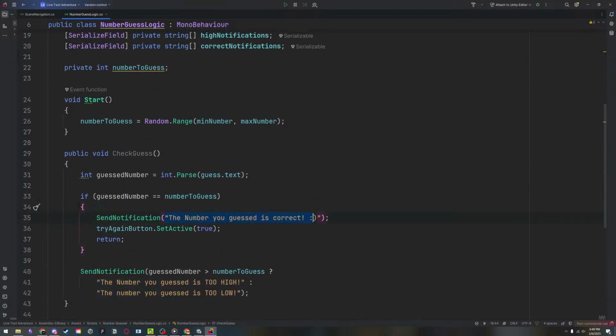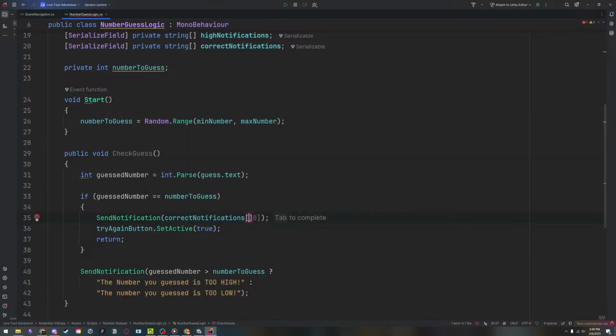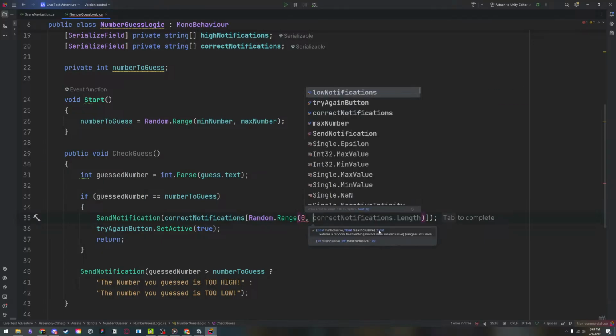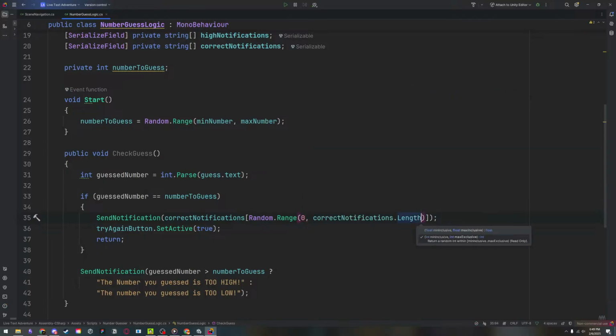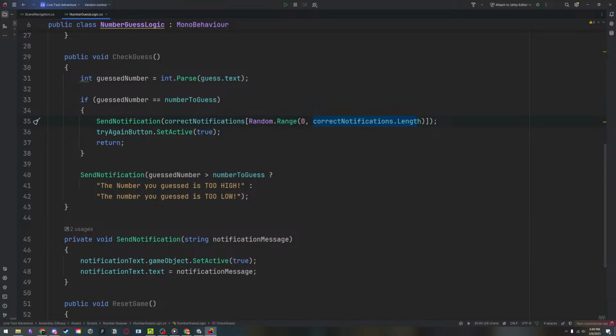So correct notifications, we're going to do correct notifications. And then in order to select one of these at random, we do this open and close square bracket, but we need a random number. So it's going to be random.range, and 0 is going to be the first one, and then the next number is going to be correct notification.length. And we basically want to do that same thing over here for the too high.